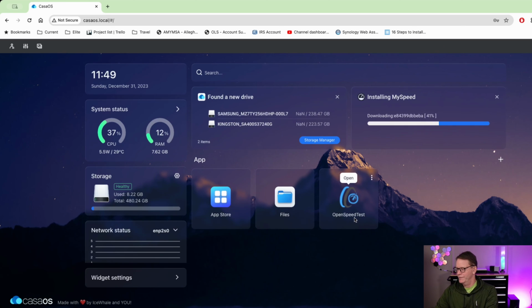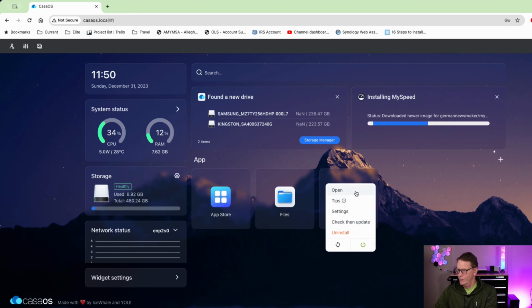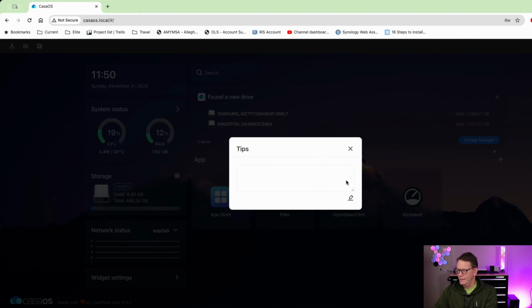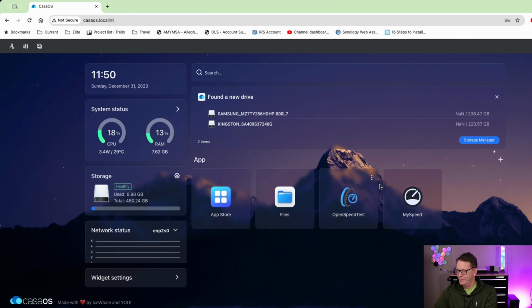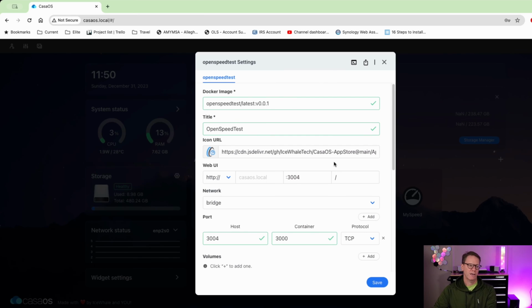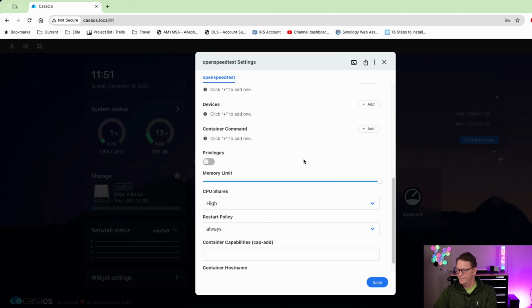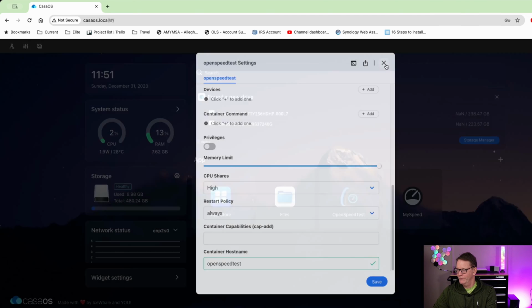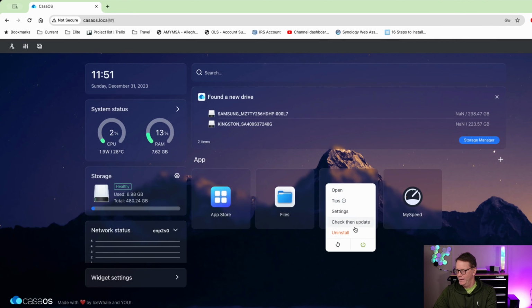So the first one is installed. So while that other one is installing, let's take a look at this one. So if we click on the three dots, we can see open, tips, and this is where you can put any information you need about the Docker container. If we click on settings, this shows us the Docker Compose settings. And so we can change those here, and then click Save if we change anything. And then finally we have uninstall, restart, and stop.